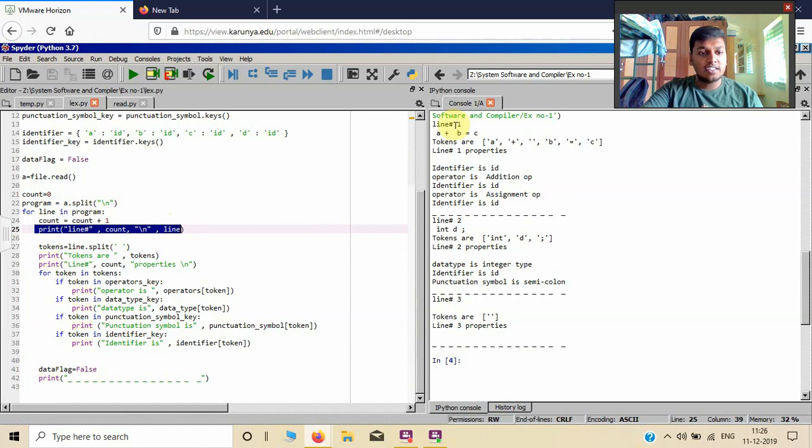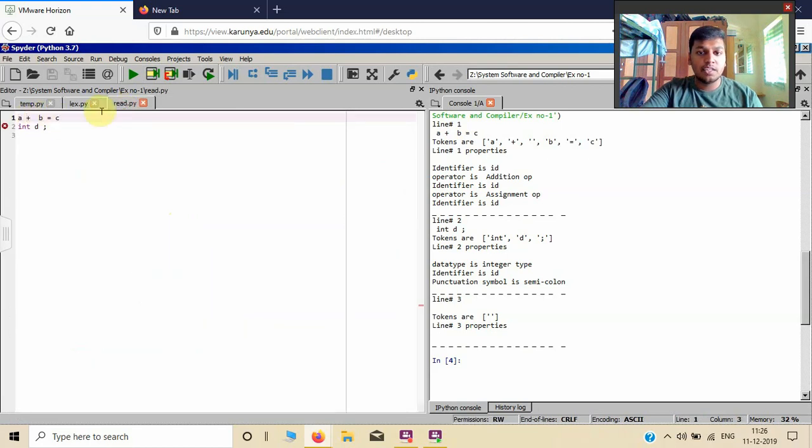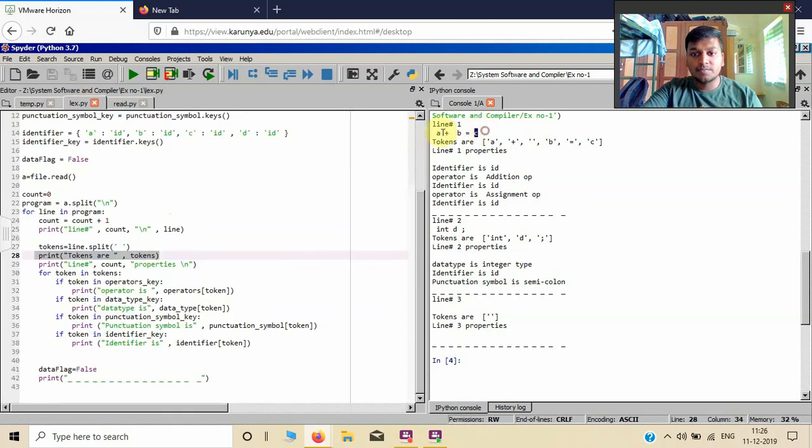So line 1. And next, what is this, token equal to line dot split? Print tokens are. So with this split, it will print all the tokens. What are the tokens there? If you see the first line, what are the tokens? A plus B equal to C. The same thing will be printed here. C. So it is printed.